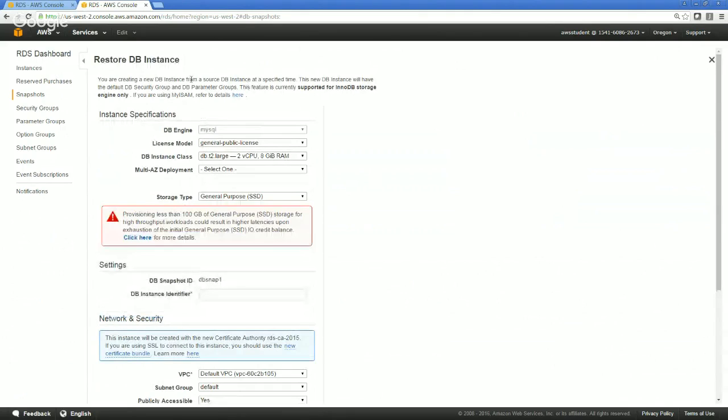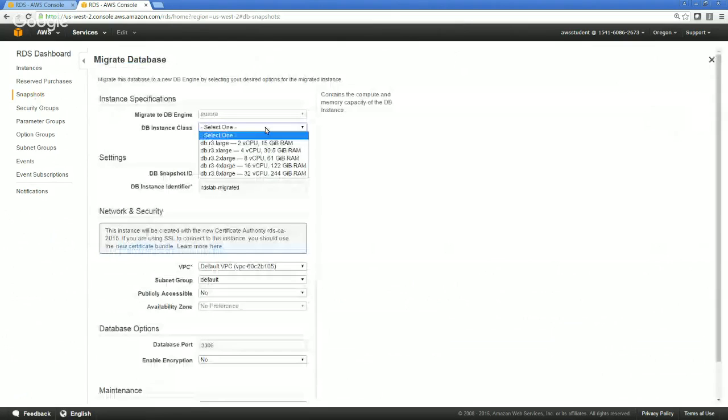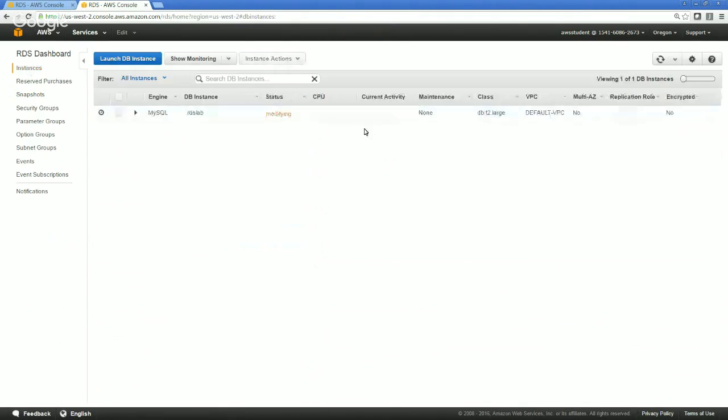The only thing when you do a restore, it says you are creating a new DB instance from a source database at a specified time. The new DB instance will have the default DB security group, and the rest of the settings will match in terms of the size and all we specified when we created this instance. But if we do a migrate, it allows you to select. It gives you the option to migrate to a larger instance class, or basically to a different instance class. So hopefully you get the idea.